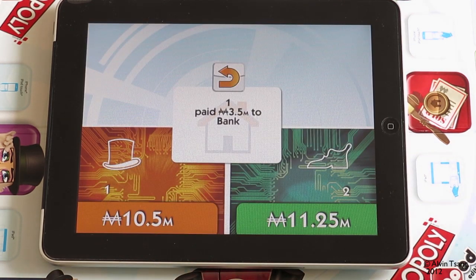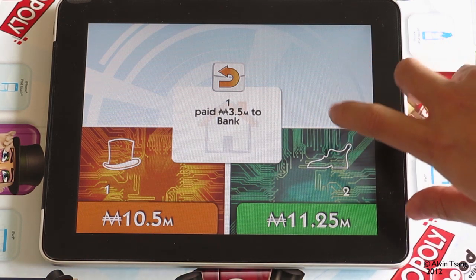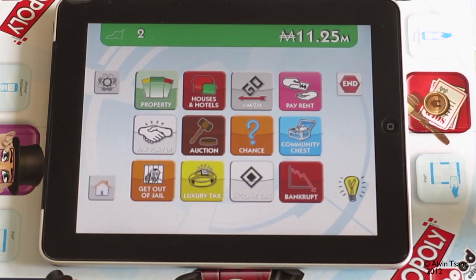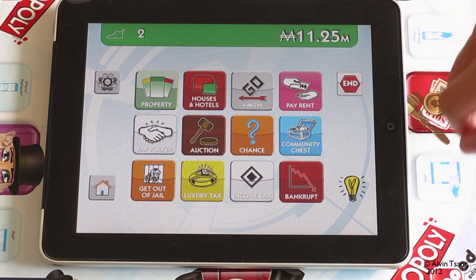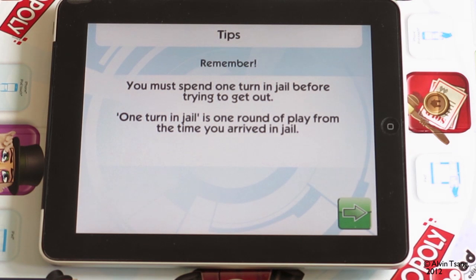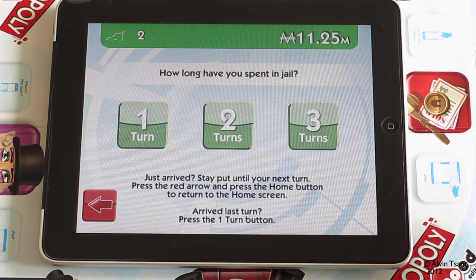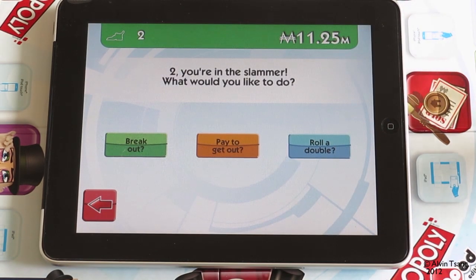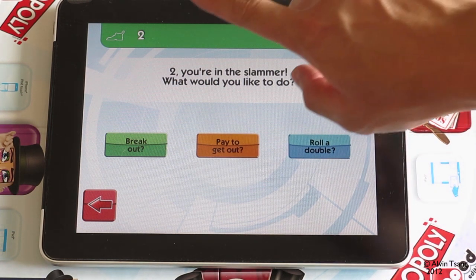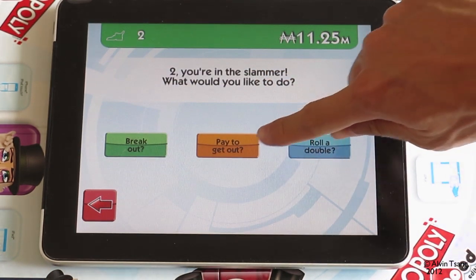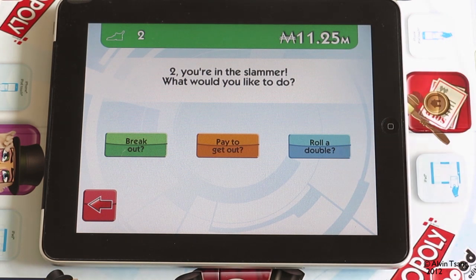Now just say player 2 goes to jail. What happens? On the next turn, you have to try and get out of jail. You go to get out of jail. And you say how many turns you've been in jail. So just say it's the first turn. And you can have several choices. You can either break out by playing a game, or you can pay to immediately get out, or you can roll a double. And usually what people do is to try and play a game to break out, because rolling a double is very difficult.